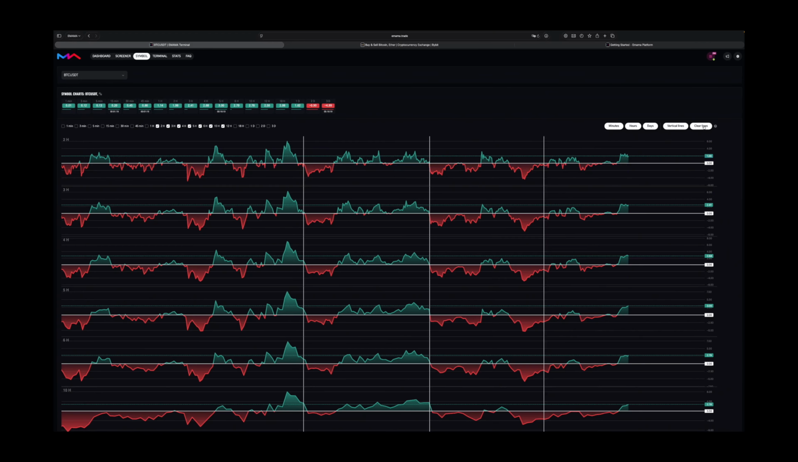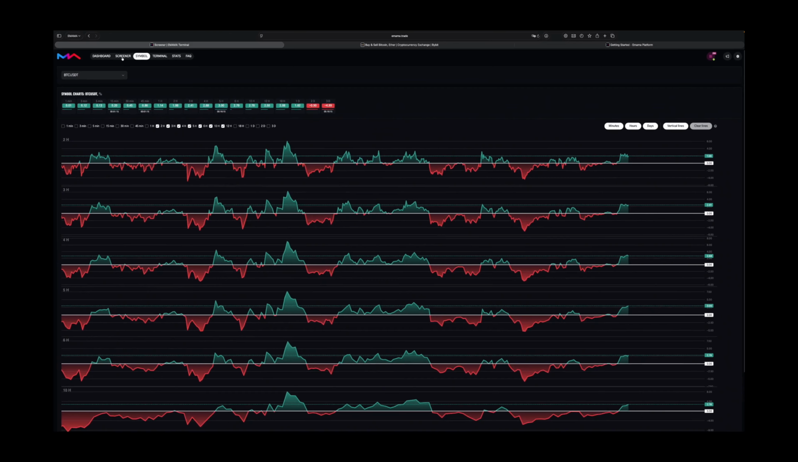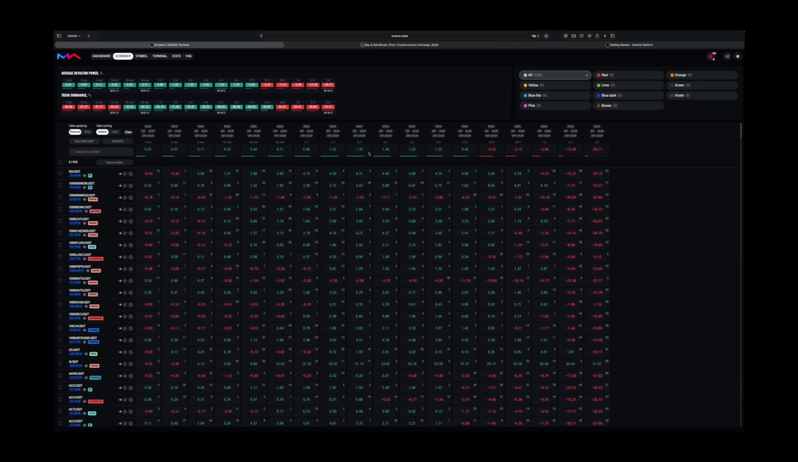So this page works both as a macro lens and a micro lens depending on what you need. Now let's talk about the screener. This is where you go from watching the market to actually finding trade candidates.